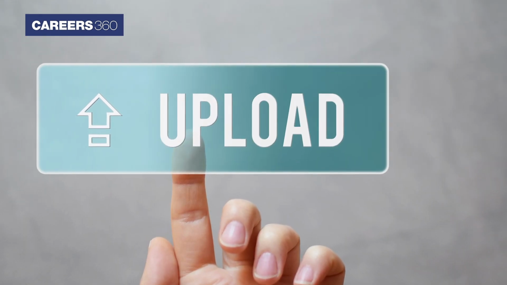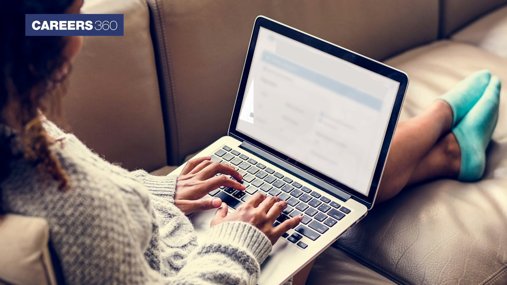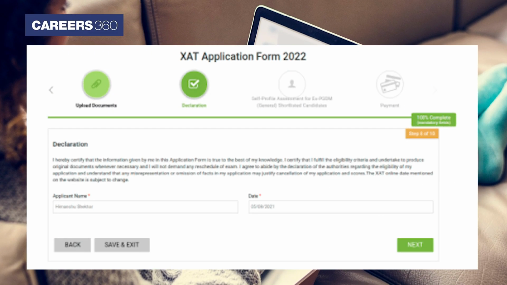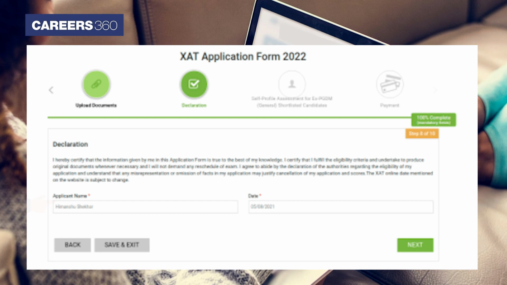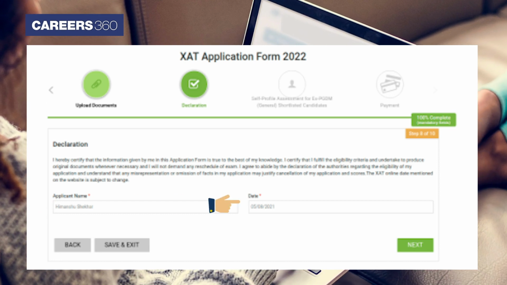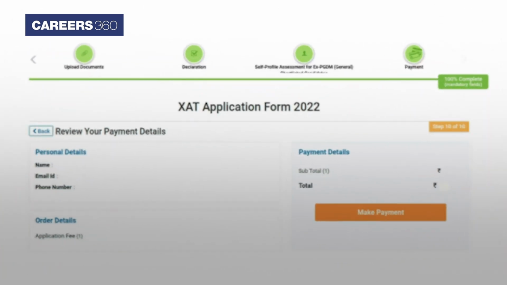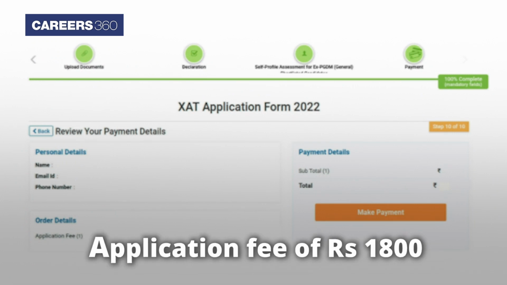After uploading the required documents, the computer screen will display the XAT 2022 application form declaration. Here, enter the applicant name, date and click Next. The final step is to pay the application fee of Rs 1800.